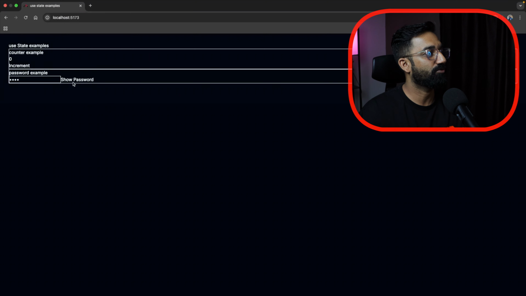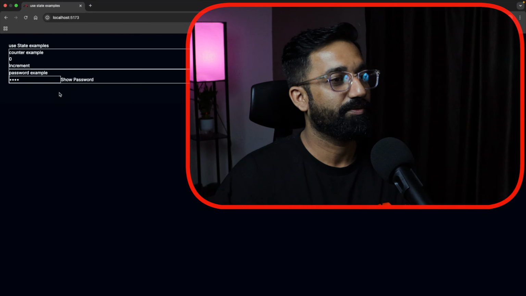So if I click on show password, it shows whatever I entered. If I click on hide password, both things change at the same time. I think this would give you an idea where all your useState can be used.